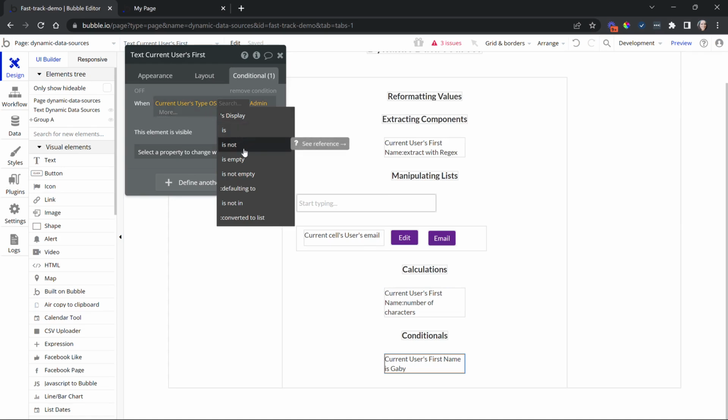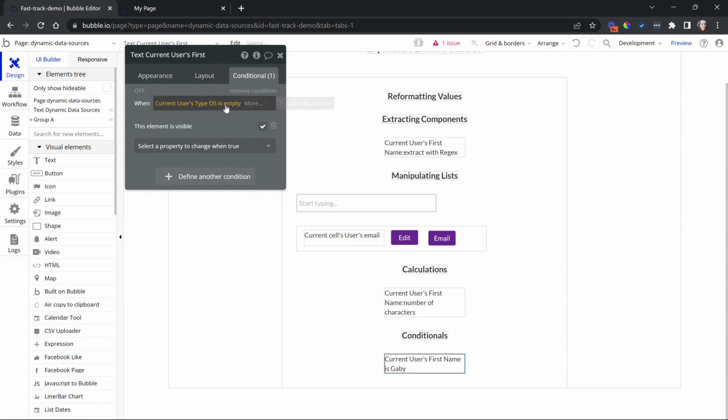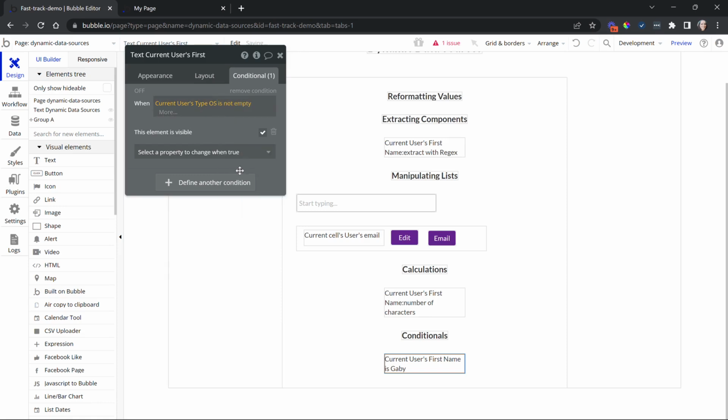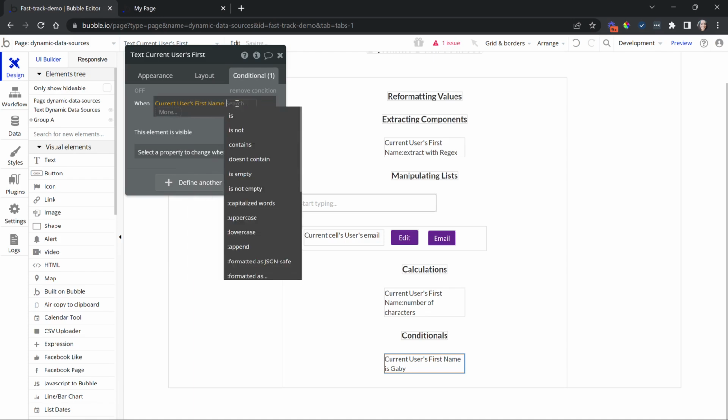Some other yes or no conditionals that you can add that you'll find with most things that would have a value is whether the value is empty or not. Is the user's type field, a field on the user data type, empty or not empty? Does it have a value or does it not have a value? You can create a condition around that. Same thing with most text things. Does the text contain certain characters or does it not contain certain characters?